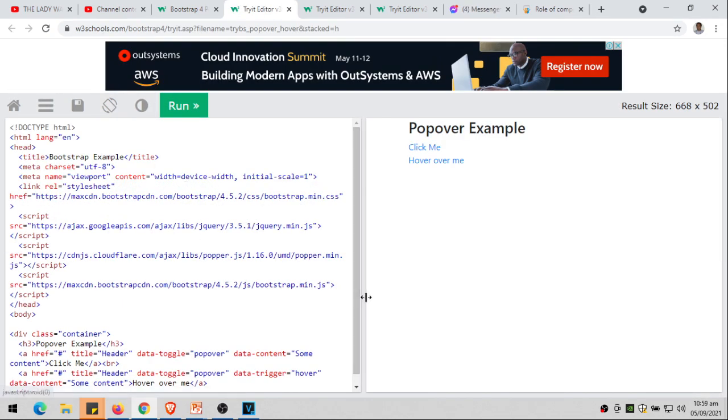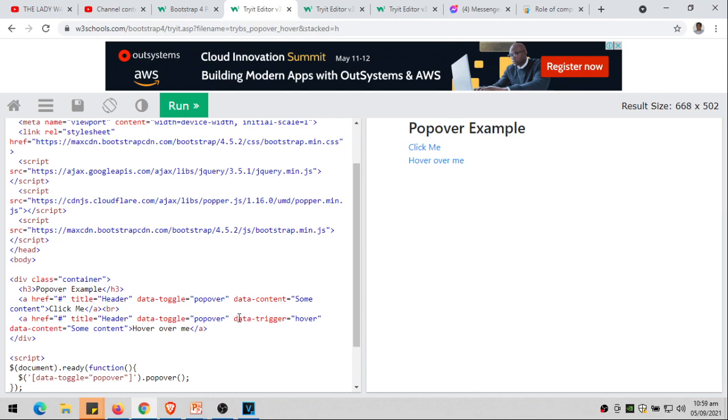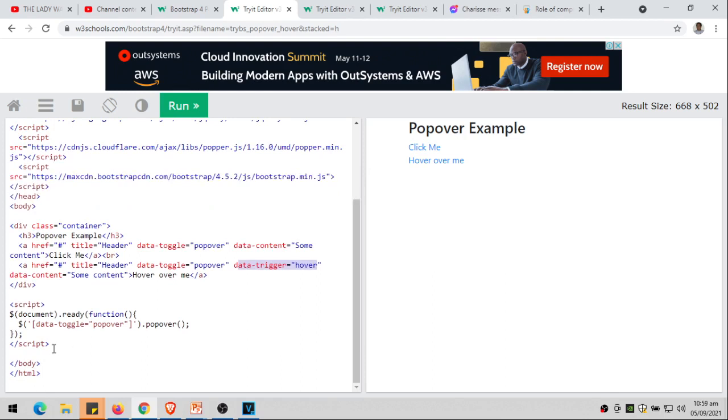So by default, we should click just like this one. We click and then it appears. So click again. But on the second one, if we move the mouse, then the popover will appear. So that's why we just added the data-trigger equals hover. So the same, we should have this jQuery.